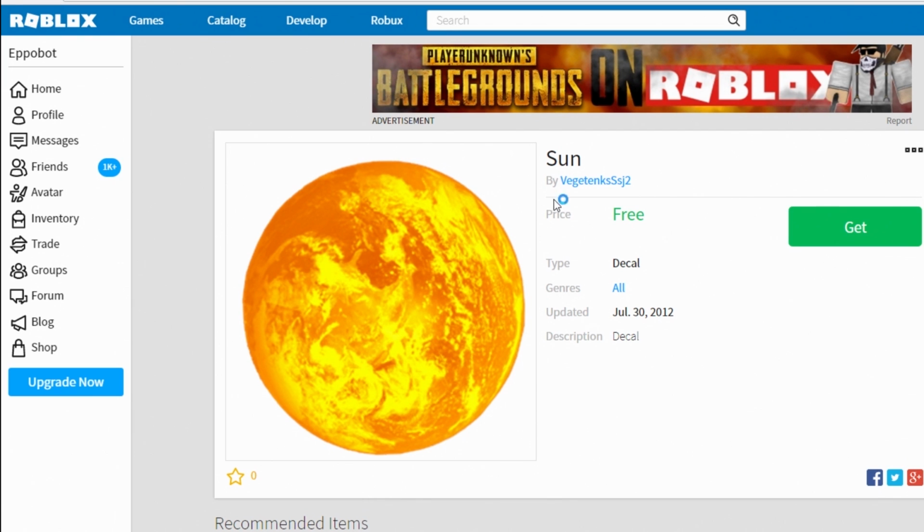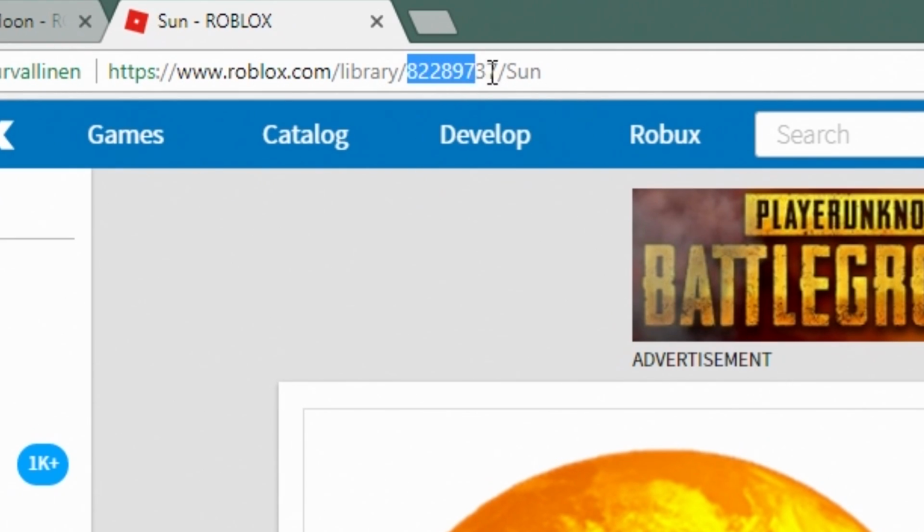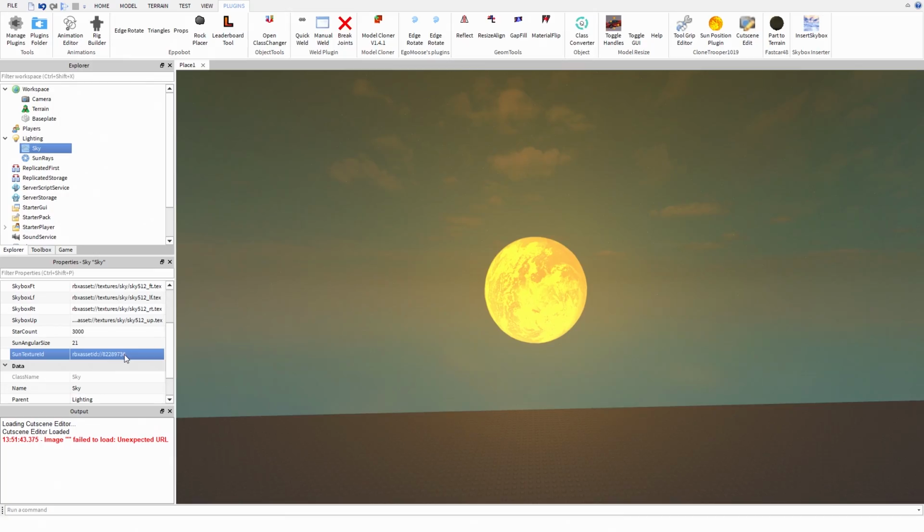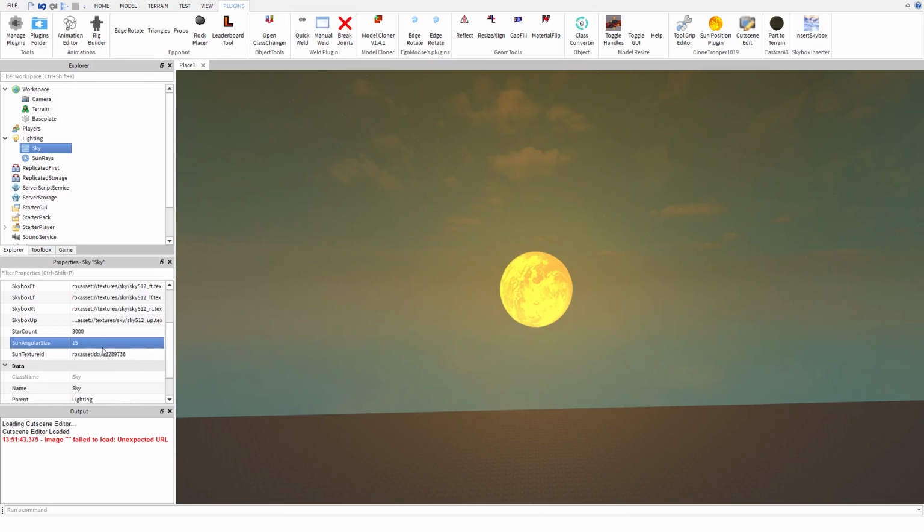If you want to change the size of your moon, select sky and change the moon angular size. And of course, you can do the same with sun. Copy the ID, go to Roblox Studio, select sky, select sun texture ID and paste the ID here. And you can edit the sun angular size if you want.